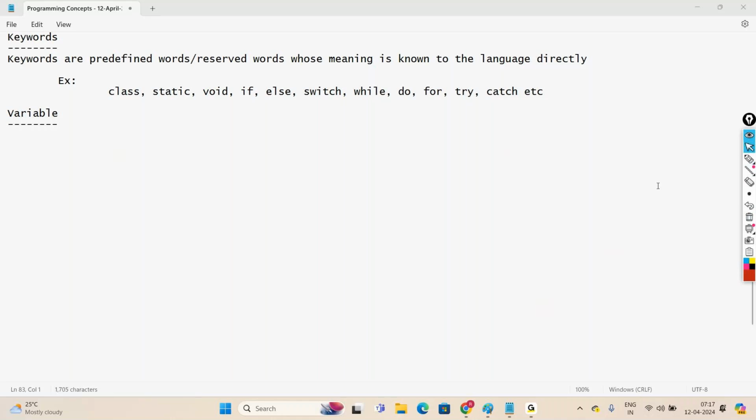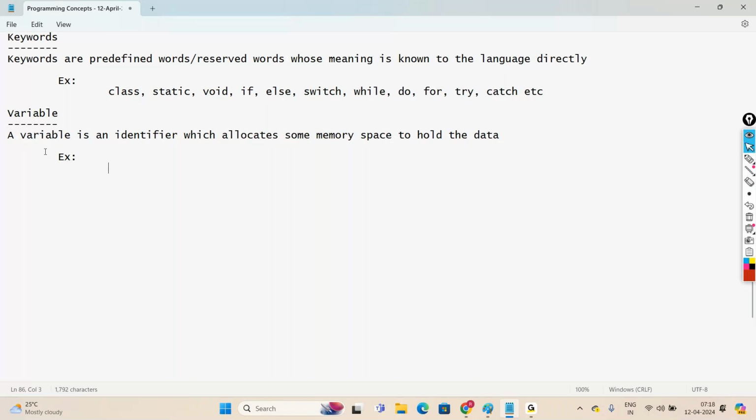How to define a variable: a variable is an identifier which allocates some memory space to hold the data. Some examples of variables: roll number, student name, employee's salary, customer address. When we enter into Java, we will be learning all these terminologies once again in depth.